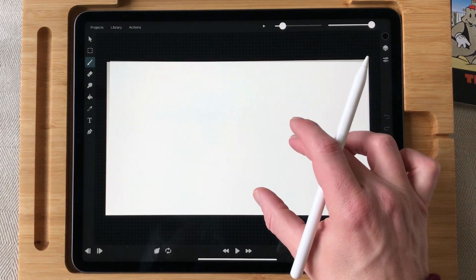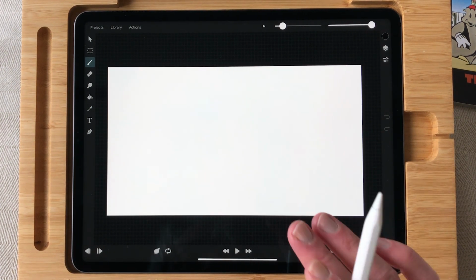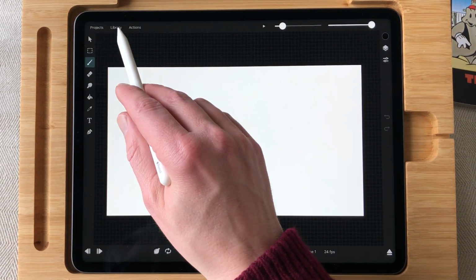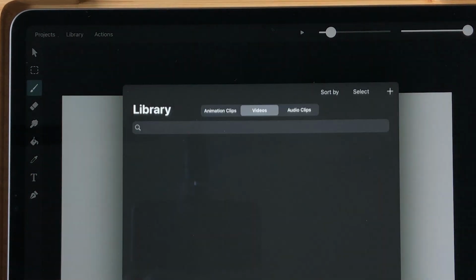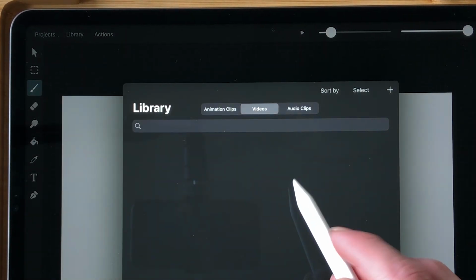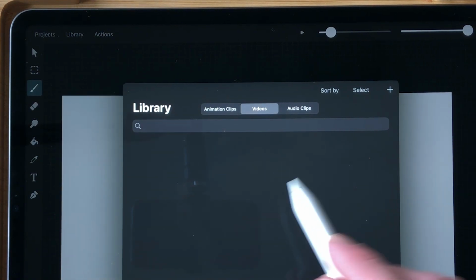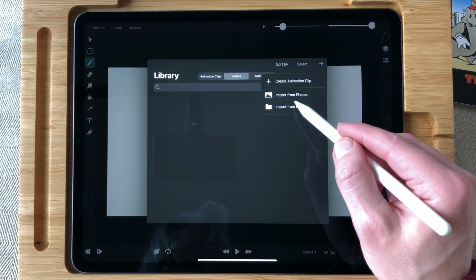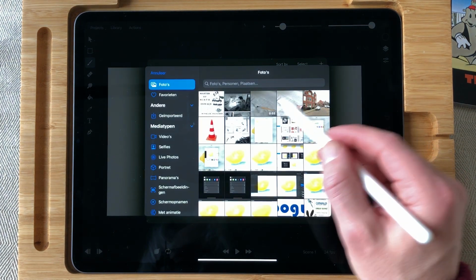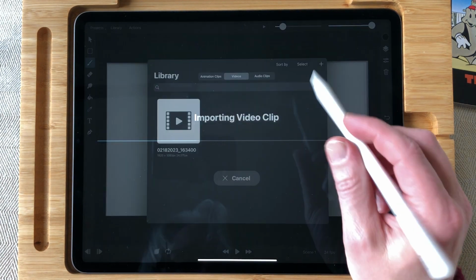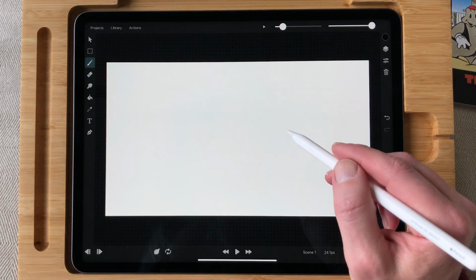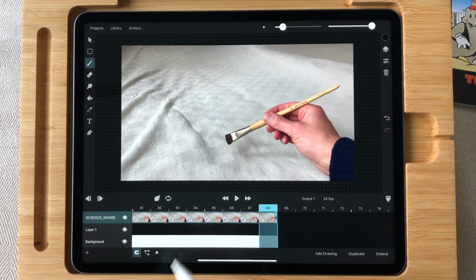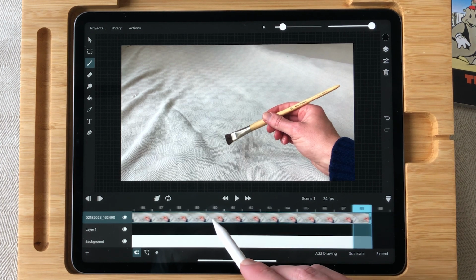Now you can work on your animation, but first I need to import the video. I've made a video with my iPhone. Then go to Library, and here you can upload your video. Just press on the plus, and I have it in my photos. So here's the clip. It's now imported. And I just want a little clip of it.